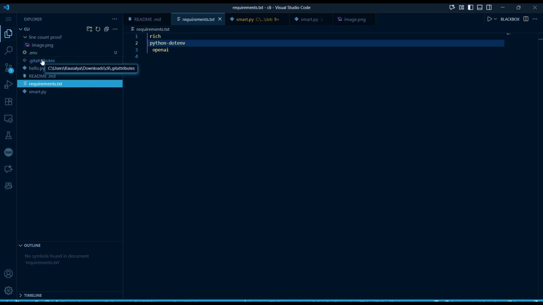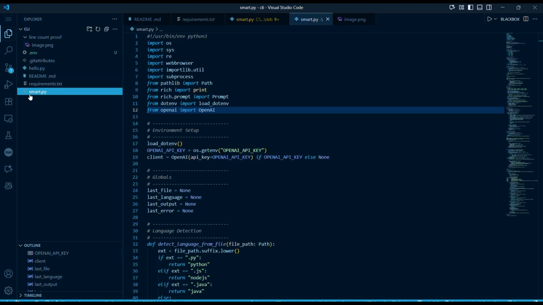We have a .gitattributes file, which contains our repo details and contributions info. And also we have a hello.py, which is going to help us in testing our feature. And finally here is the smart.py, the main code base implementing all the CLI functionalities. So let me give a live demo about how the Smart CLI works.